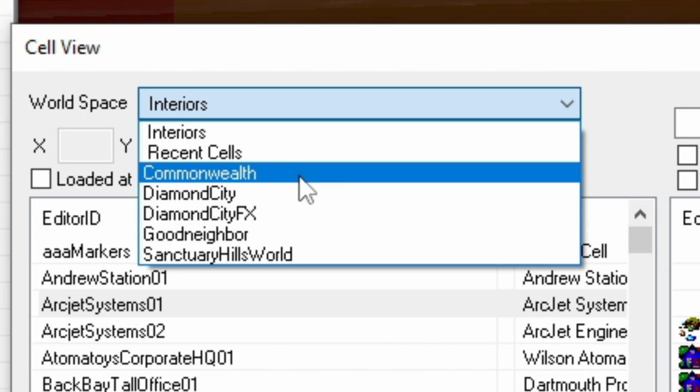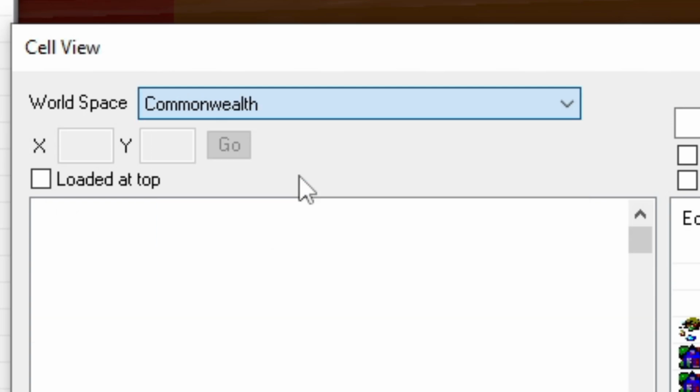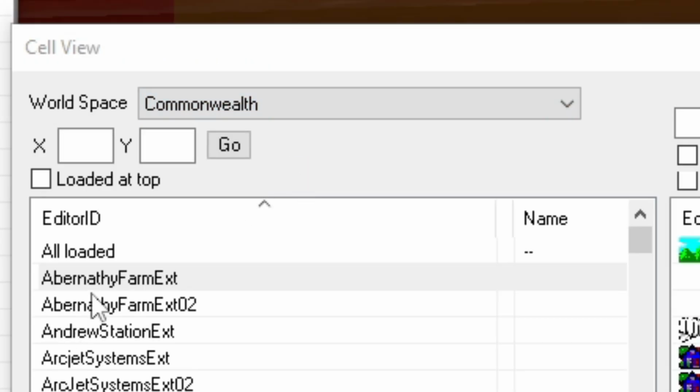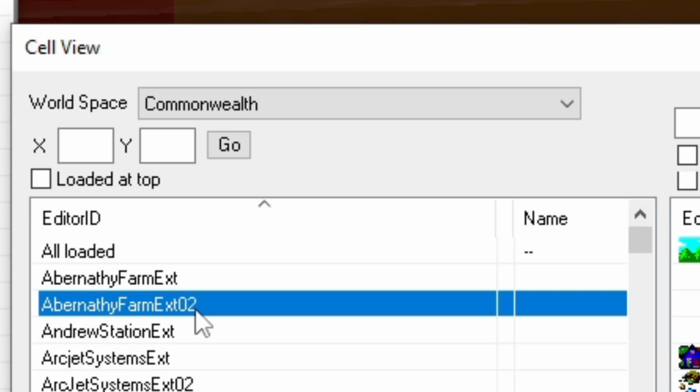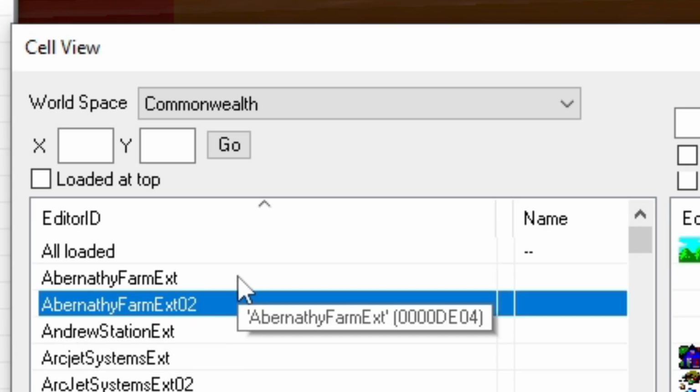Then we have the Commonwealth, which is all the extra locations of the open world. This acts a bit differently, in that it basically loads all the locations that exist rather than levels, because all these different chunks of the open world will be loaded separately. If my engine will not crash right now, because my motherboard has a lot of issues lately, you can see, for example, there we go, Abernathy Farm EXT, Abernathy Farm EXT02. So Abernathy Farm apparently has 2 separate chunks that have to be loaded in the world.